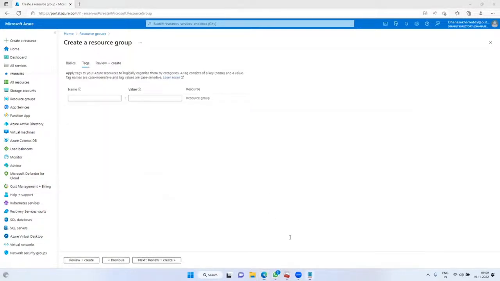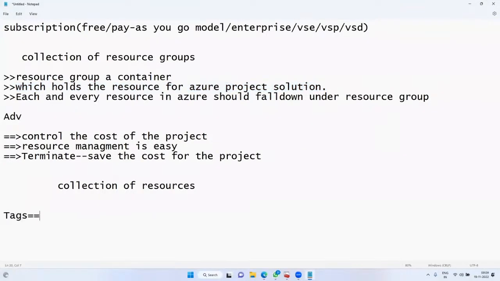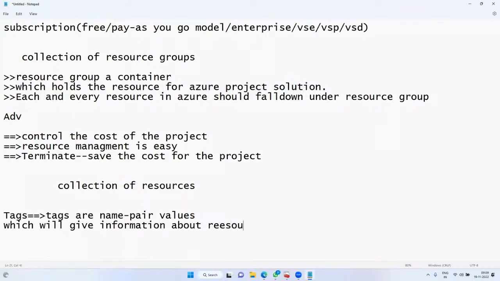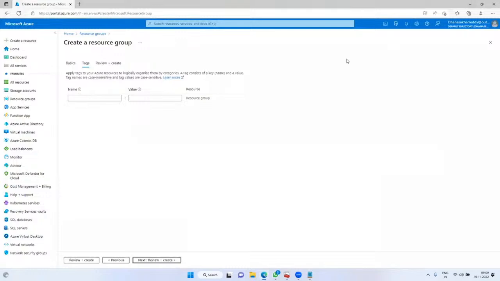Now tags. What are tags? Tags are name-value pairs, which will give the information about resources. For example, if I ask you to introduce yourself, you will say your education details, your name, and your address details, right? Same way, if I am joining as a new person in the organization, by looking at these tags, I can easily understand: this resource group belongs to that one, this is the service, this is the production environment, this is the owner. So tags are very important.